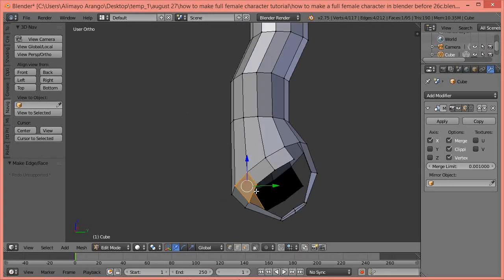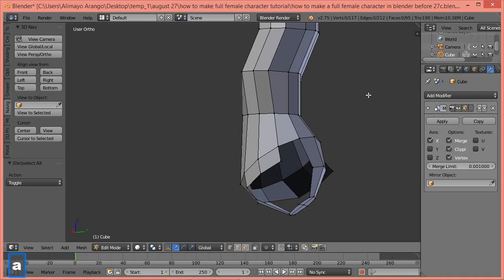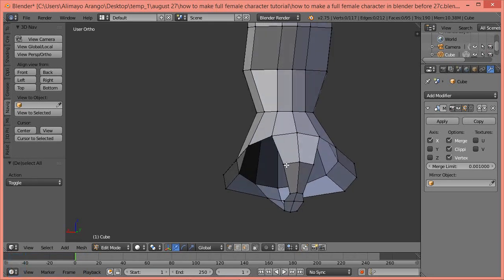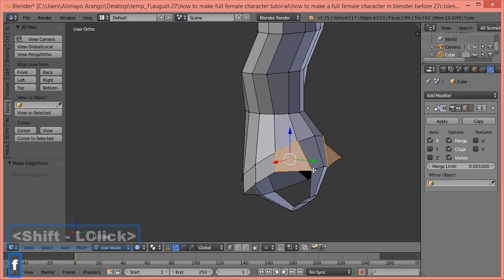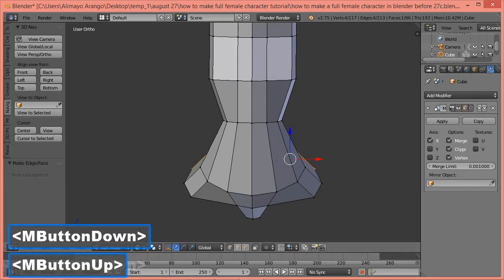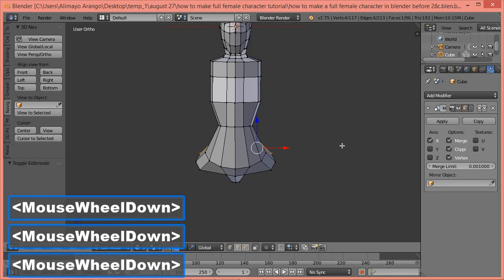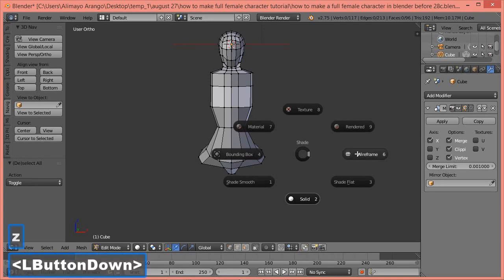I'm going to hold the middle mouse button to turn to the back. I'm going to press A to deselect. Hold the middle mouse button just to take a look. I'm going to select here, hold shift, select here, here, and here, and press F to fill. Now I'm holding the middle mouse button and turning back towards the front. Okay, I'm going to zoom back. I'm going to press A to deselect. I'm going to press Z for wire select. I'm going to select here.